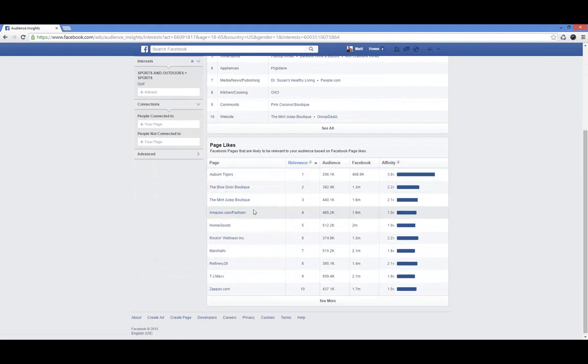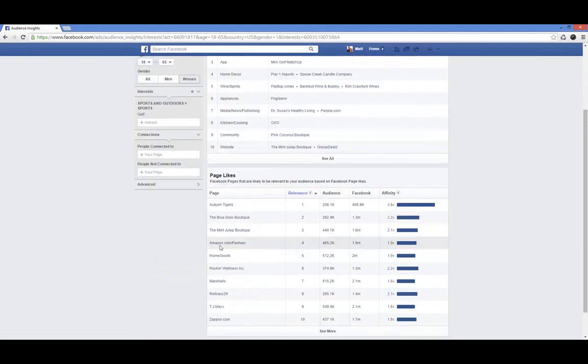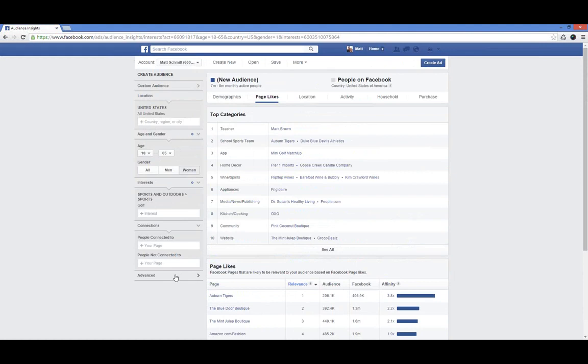So look at what comes up under golf for women 18 to 65, and Amazon fashion comes up, mint julep. But you can tell the affinity is really down. This would probably take some work here. You know, it's funny, Auburn Tigers. I know there's a lot of golf down there. But yeah, this is the kind of stuff that you would really need to hone in on. This would be a good one actually to go into.